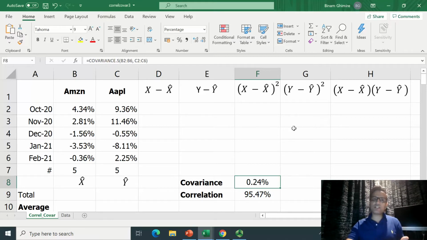Again, as I said to you at the start, the covariance values are not that easy to interpret. But of course, it is telling you that the covariance is positive at 0.24%. And when it is positive, it basically means when Amazon stock returns go up, Apple stock returns will also go up. When Amazon stock returns go down, Apple stock returns will also go down. So that's something understood using covariance, similar to correlation.